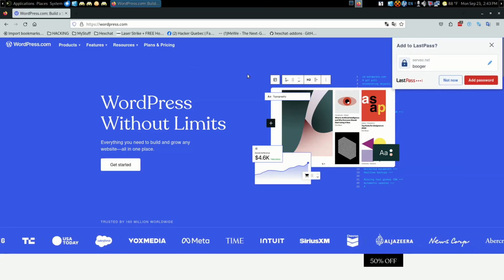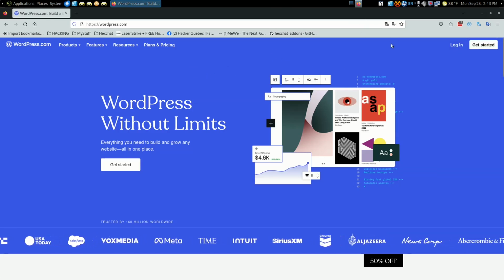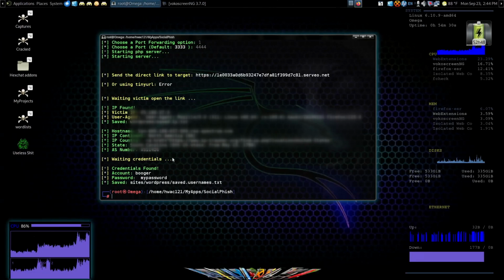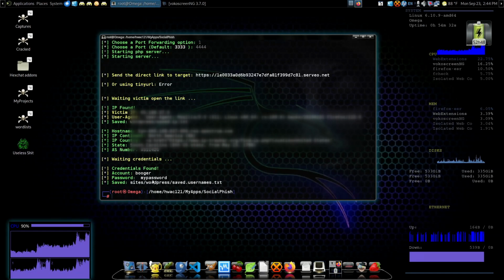Okay, so they would just think, oh, okay, I screwed up on my login. Meanwhile, you just got their account login and password for that particular site. And it saves it to the WordPress sites folder, to the usernames text. So you get a list of WordPress users with their passwords.